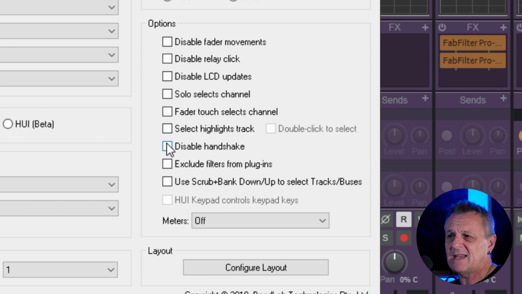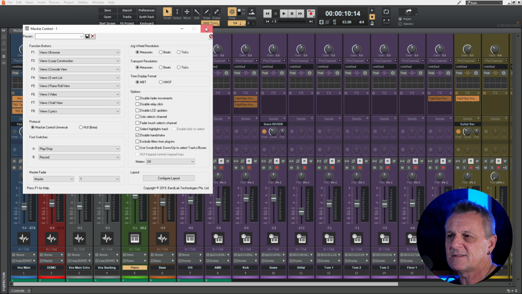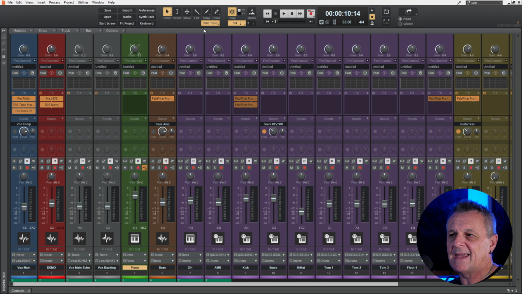Click on disable handshake, then click close on that window there. Now I'm going to press play on my ARTURIA device. You can see things happening there. It's playing. I'll press stop. I'll push some of the faders around. You can see them moving in Cakewalk there. It's fixed that.